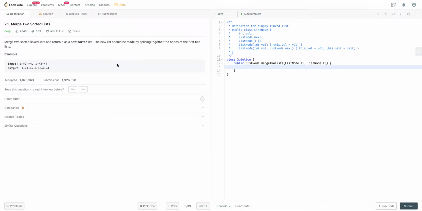So let's say it's given 1, 2, 4 and 1, 3, 4. We compare 1 and 1, so we can take either because they're both the same. So we'll take 1, then the next one, then between 2 and 3 we'll have to choose 2, then we go to 3, between 4 and 4 it doesn't matter. So let's get started.